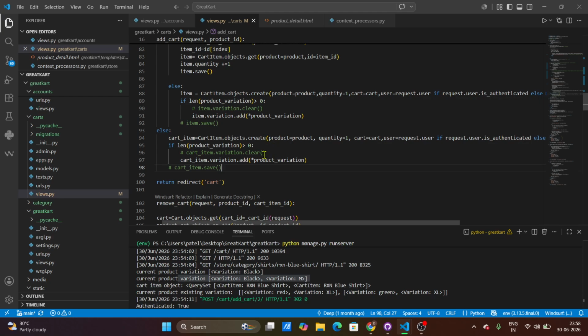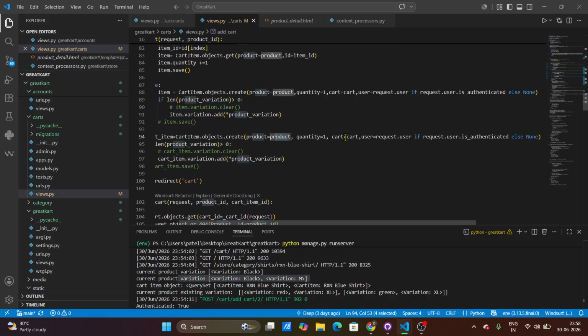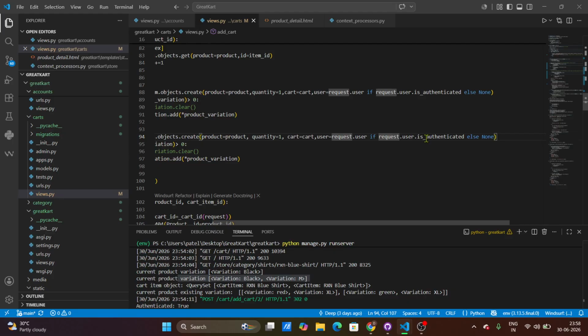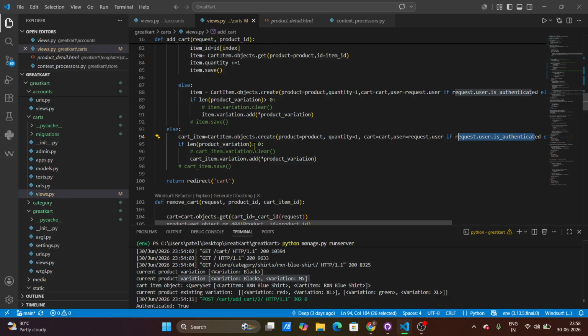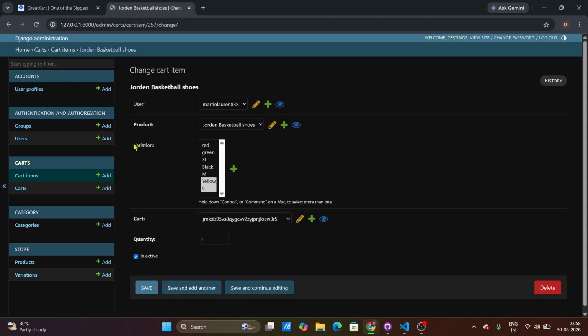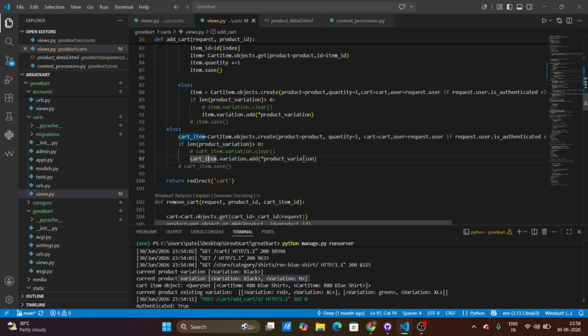And product is product, quantity is 1, cart is cart, user is request.user if request.user is authenticated, which it already is. And the variation will be added here in the cart item. In the cart item object, the variation is added. You can see this yellow 9 by this code.